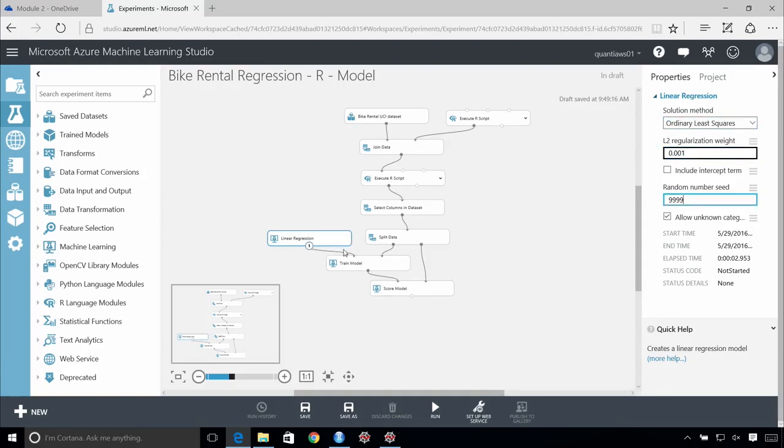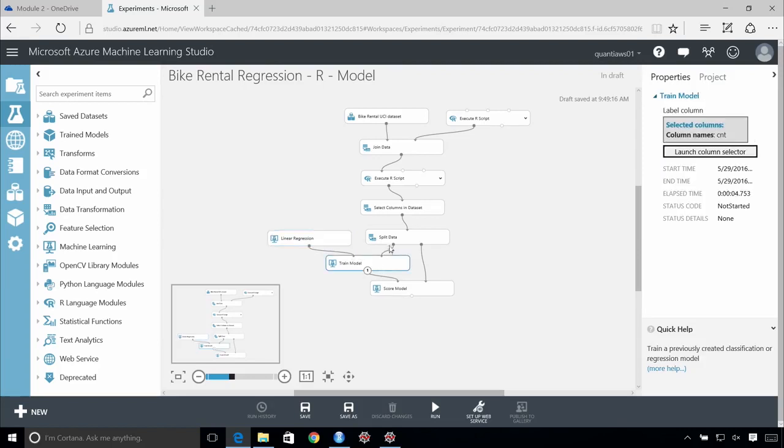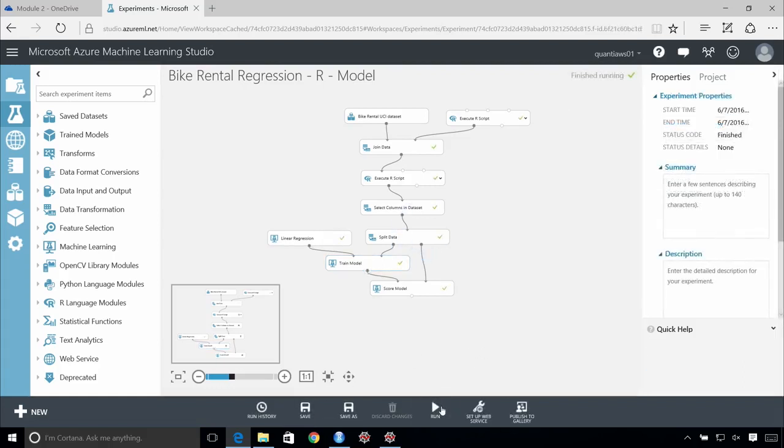And so that untrained model goes into the untrained model input of this trained model module. So we have 70% of the data in an untrained model, and that's what we're going to use to train it. And then the trained model goes and we score that other 30% of the data and see how we did. So it's simple enough. Let me save that and run it. And the model has run.